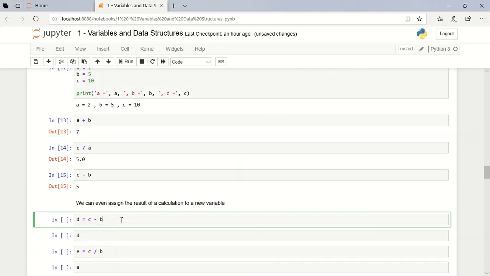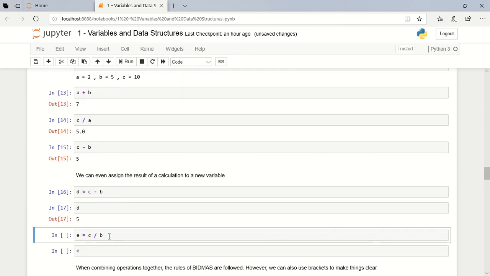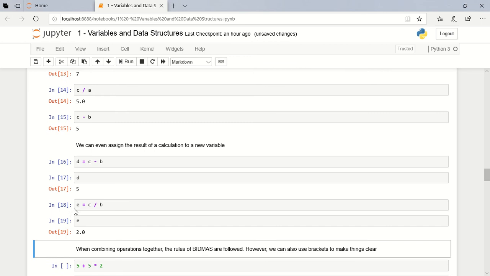We can even assign the result of a calculation to a new variable. Here, we first calculate c minus b and assign this value to d. Let's see the result. Here it's 5. It's similar here. We calculate c divided by b first, and then assign this value to e. Here is the result.